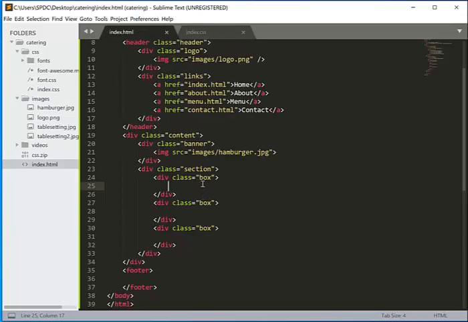Then in my box here, I'm going to have some icon. So I'm going to have the I tag.